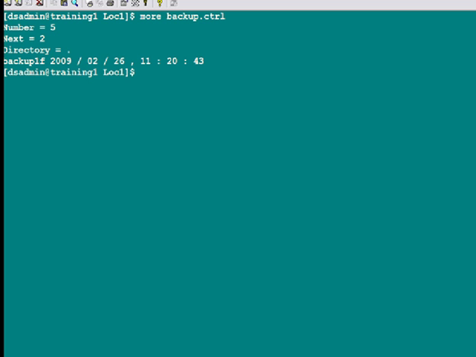So we can see number equals 5, that's the amount of backups I want to keep. Next equals 2, so the next backup I take will be backup number 2. Then the list of the backups that I already have, backup 1F, and the directory that I want to keep the backups in, which is a subdirectory of the present working directory.